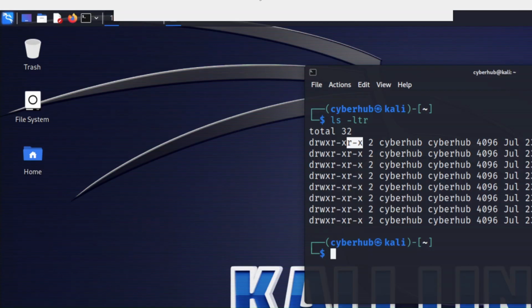How do we check the permissions? First of all, how do we check whether it is a file or a directory? And once we confirm that it is a file or a directory, then how do we check the permissions of that file or directory? It's quite simple. Right now I'm logged in to my Kali machine, so I will show you how to actually check that.